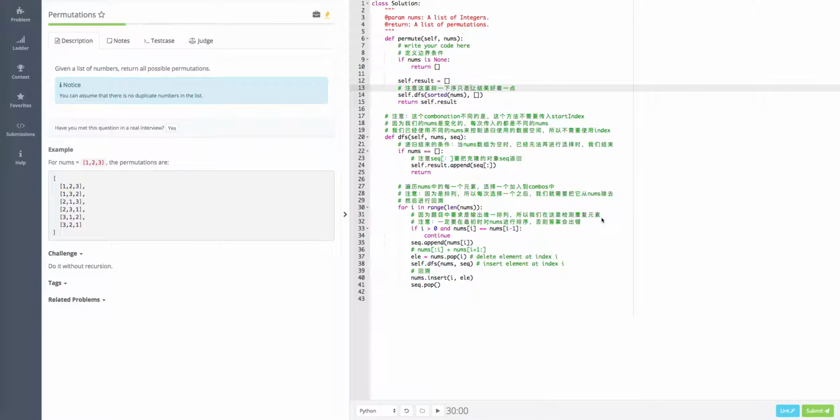Hey guys, today let's look at Lintcode problem number 15, permutations. This question is really classic. It's the algorithm that you have to memorize. So let's see what we need to do in this algorithm.